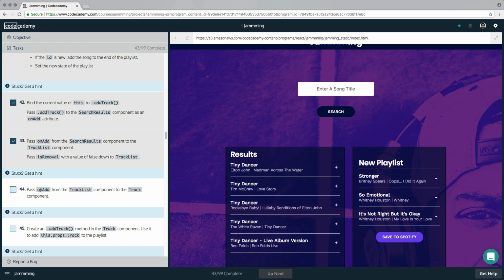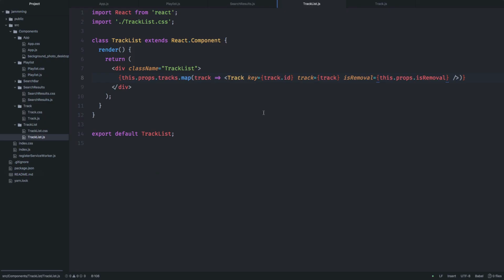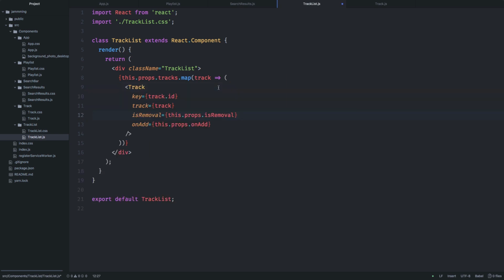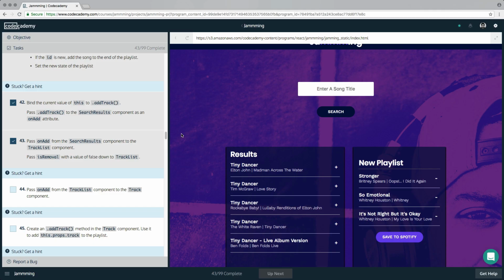Okay, and we need to make sure to pass the onAdd from track list component to the track component. So we'll pass it onAdd. And it's not always going to get an onAdd. If it's removal, then it'll get like onRemove, but if not, it'll get onAdd. But in this case, it'll just pass undefined for onAdd, so it doesn't really matter. And the order of the props that you pass doesn't matter at all either, just in case that's not clear. So let me just format my code with prettier. Okay, so 44 should be good.